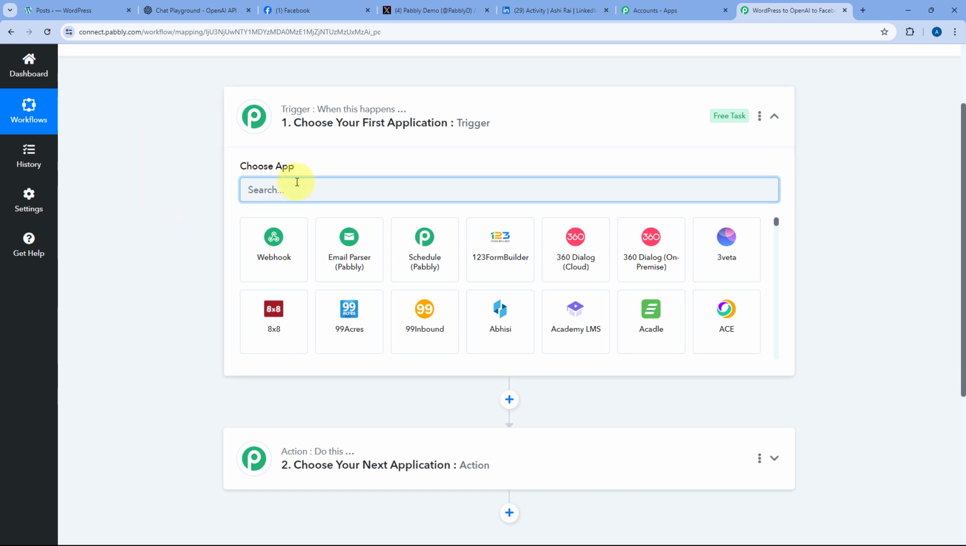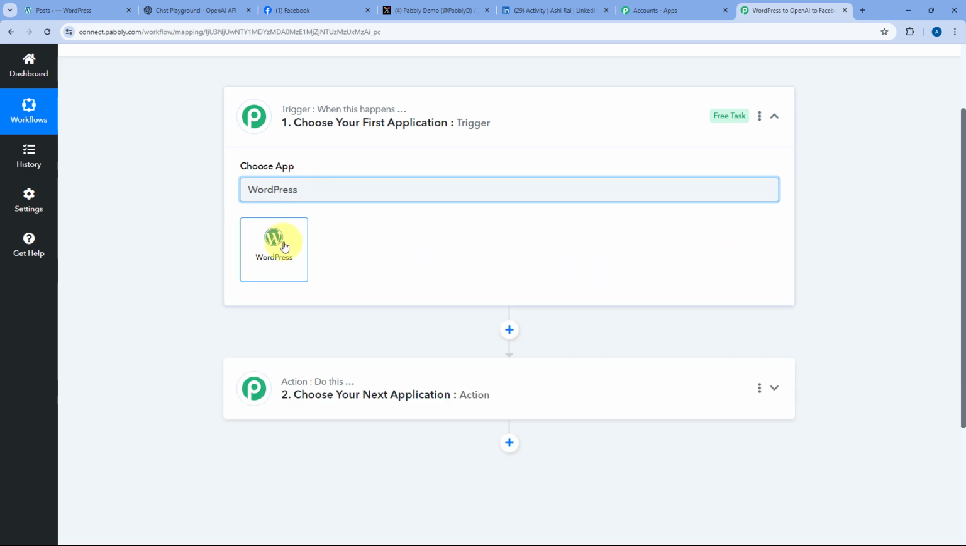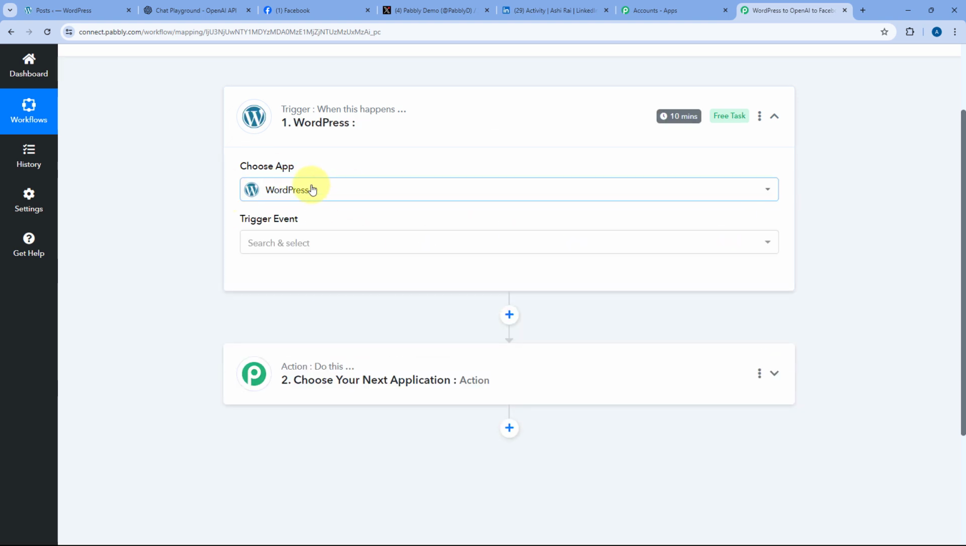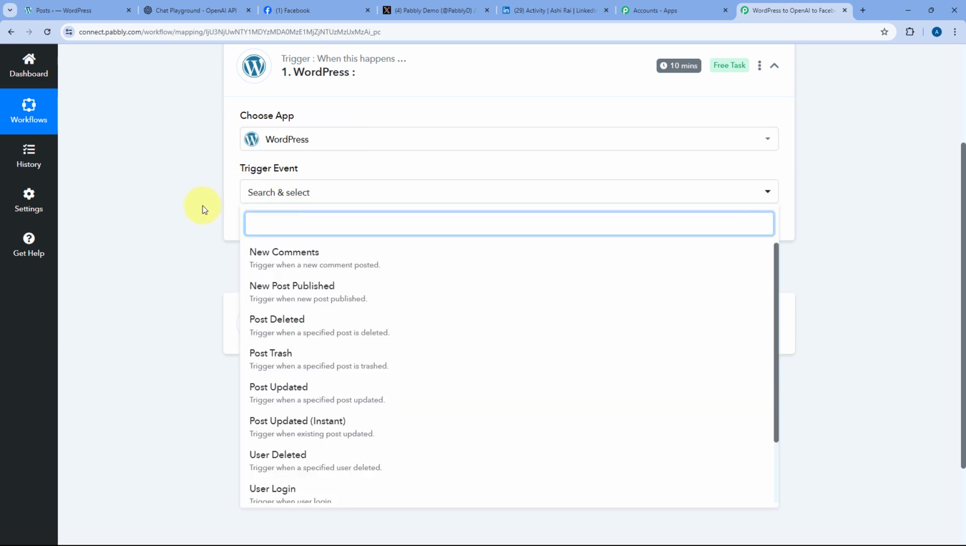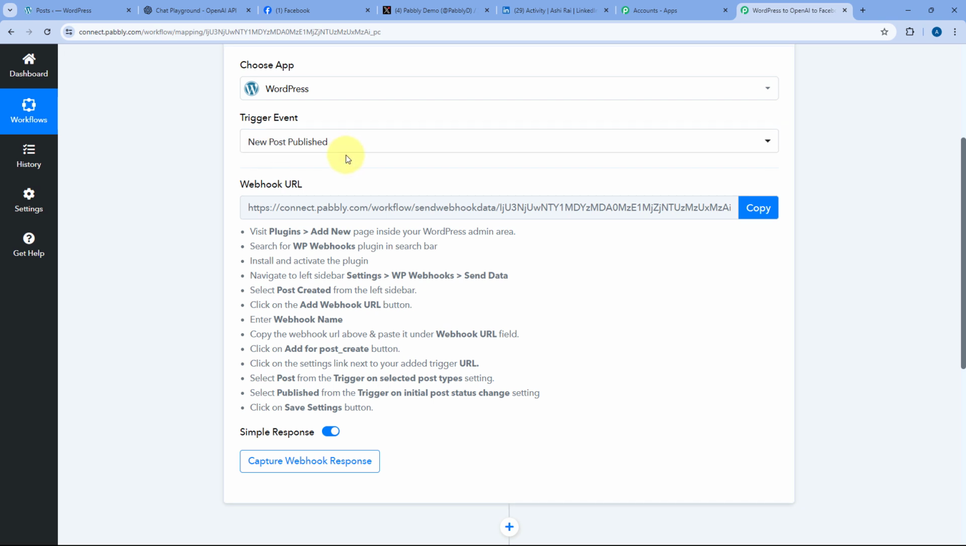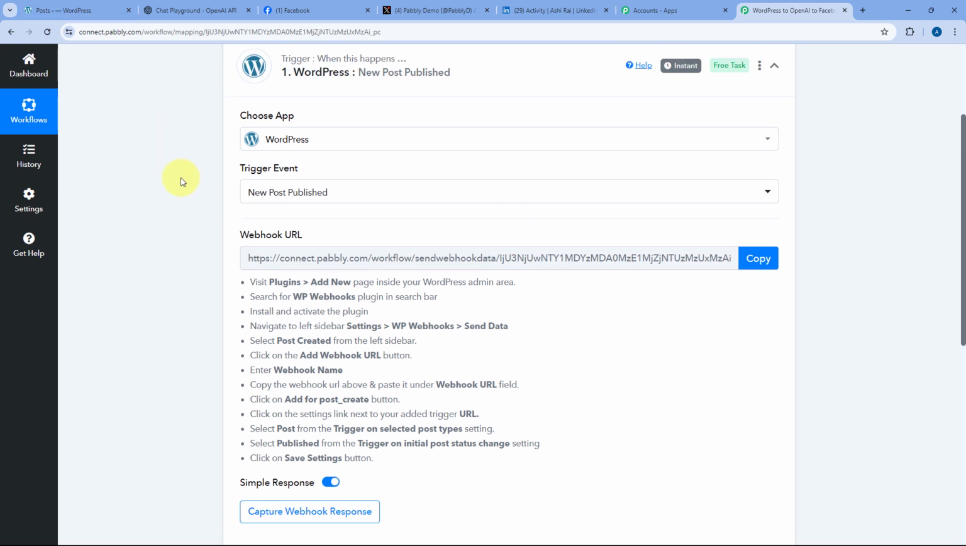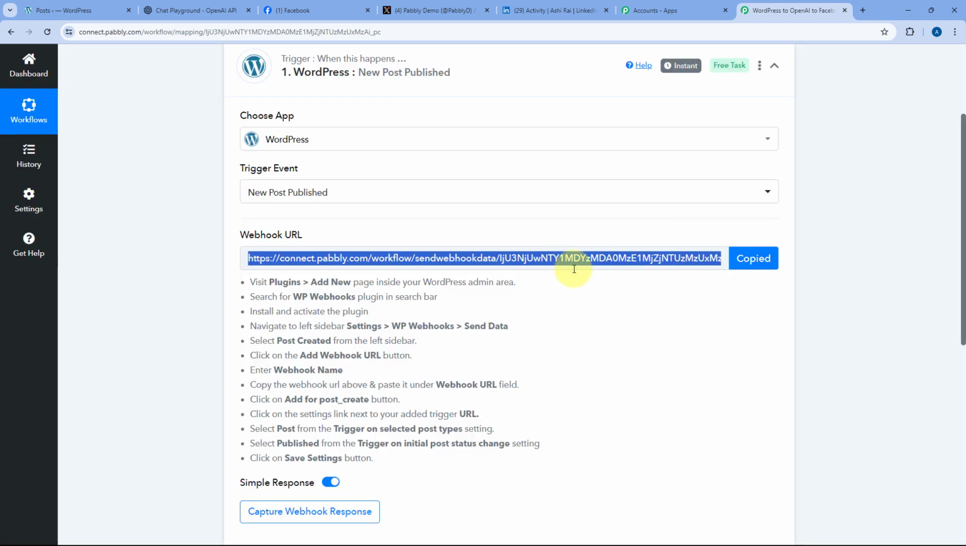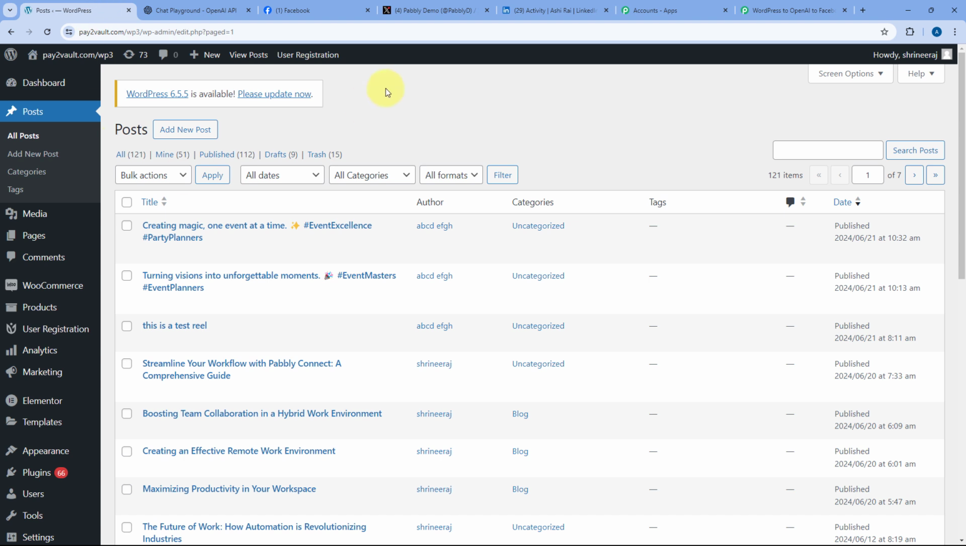Starting from the trigger window in Choose App, search for WordPress and select it. After selecting WordPress in trigger event from this dropdown, select the trigger event as new post published. Now after selecting this trigger event, Pabbly Connect gave us a webhook URL. Now we want to add this webhook URL in our WordPress site so that we can get the details of the newly published post from WordPress. And to add this webhook URL, we just have to follow the instructions given below over here. Just copy this webhook URL from here and go to your WordPress site.